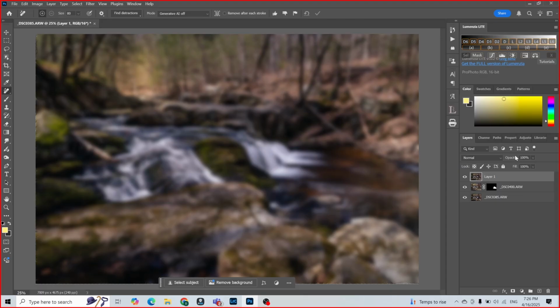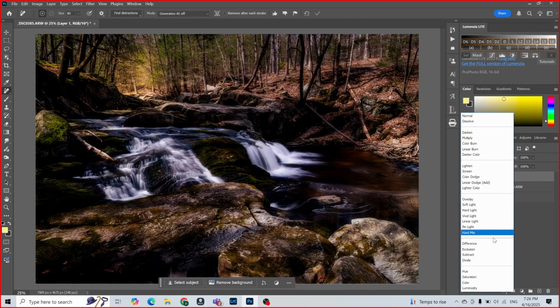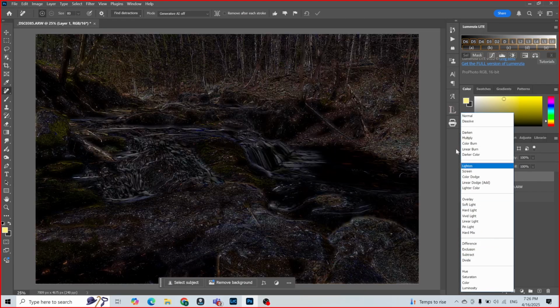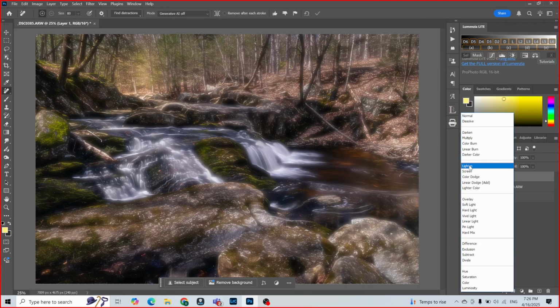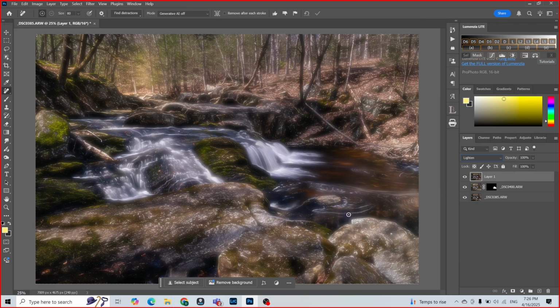So first of all, we want to reduce the opacity of this layer. Generally, we'll reduce it in a little bit to show you what happens. But you also want to change the blend mode from normal to lighten. There is a blend mode called lighten. And lighten means, basically speaking, that your blur is going to go from light areas into the dark areas, and not the other way around.